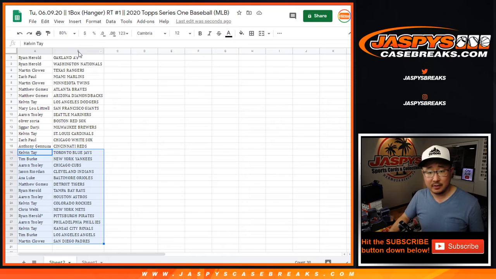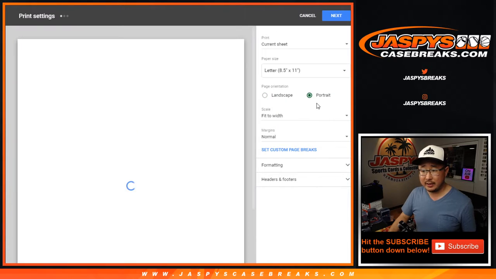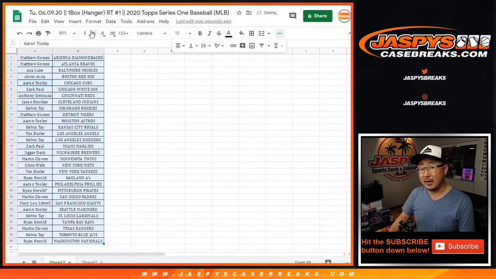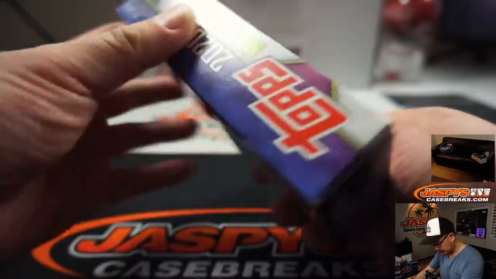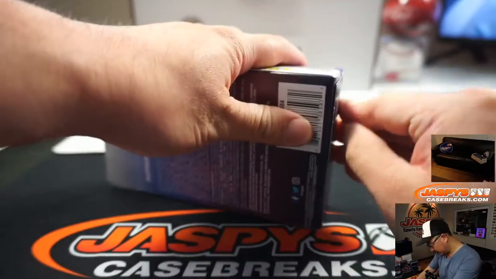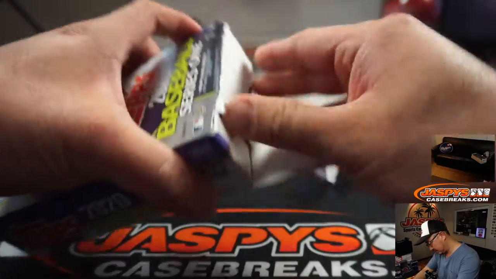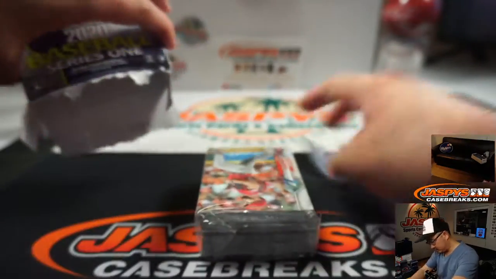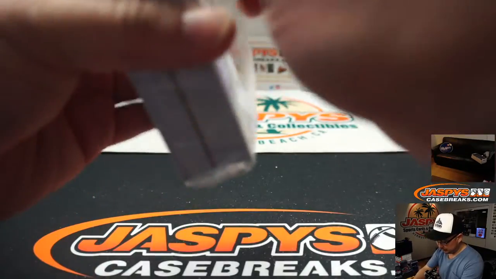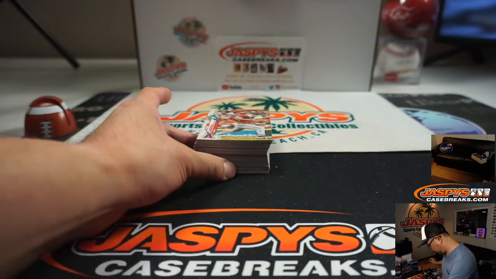Let's just do the break. No trades. People just want to see, hey, am I going to be in Bowman Baseball? That's what they want to know. Let's rip. And we'll re-randomize your names afterwards. There you go.